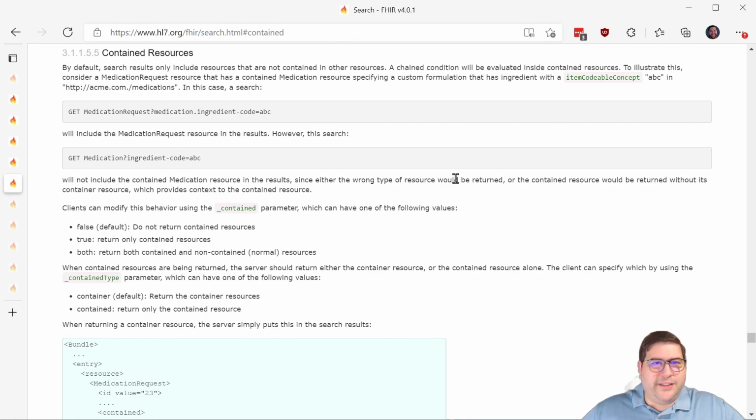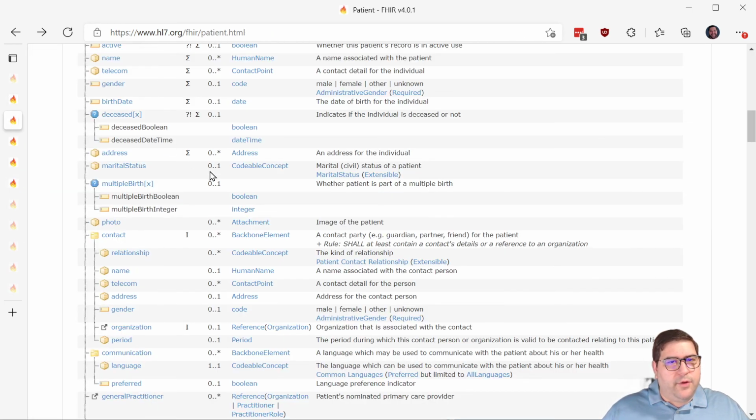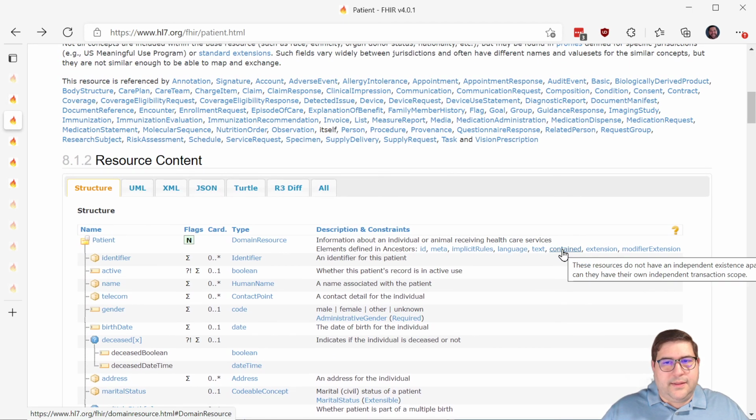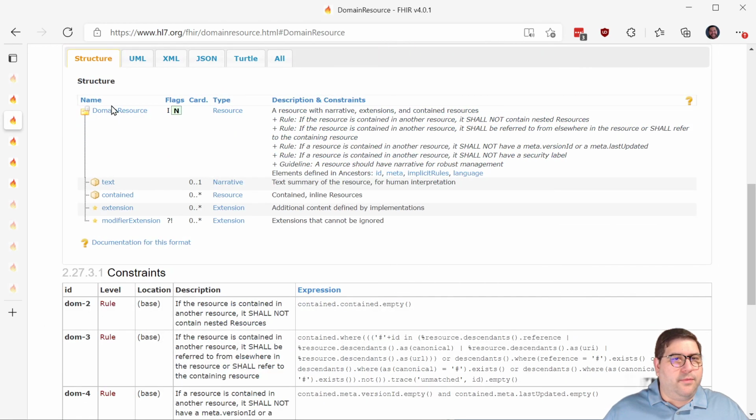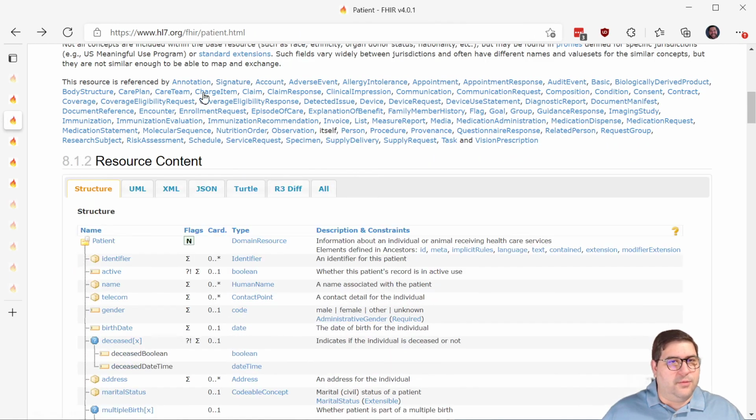Probably we need to do another whole series if we're going to talk about contained resources. But essentially, every resource has this ability to contain something else. In practice, the rule is that you only contain something that doesn't have enough data to stand by itself. So you're not supposed to say, here's my patient and I'm going to insert all of my encounters into it. Those aren't supposed to be contained resources. Those should be just resources that we're linking back and forth to, and things like that.